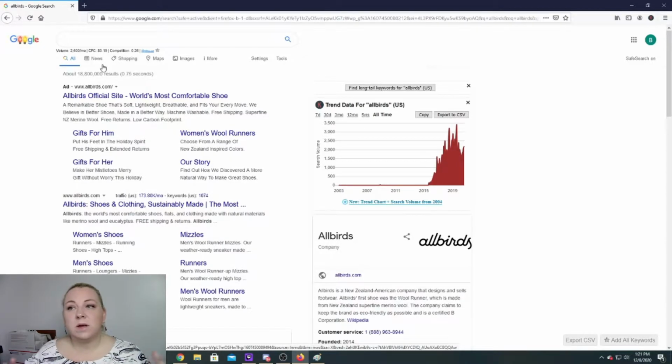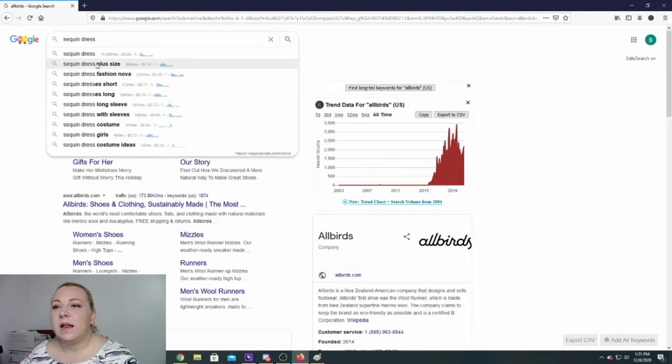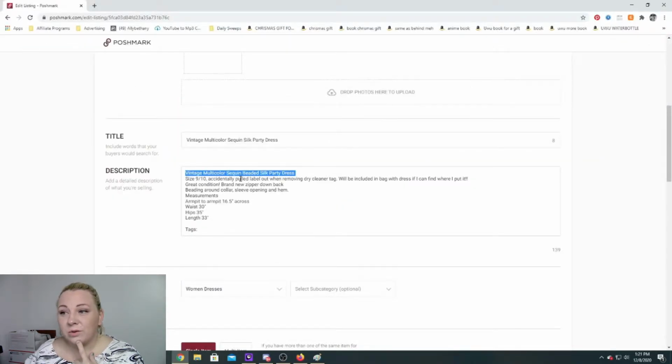So I'm going to first type in sequin dress and just see what pops up. And it gives me all of these keywords right here. And as you can see, there's these numbers beside, which are good. You have sequin dress. 74,000 people search for the term sequin dress each month. That's pretty amazing. So I definitely want to put sequin dress in my title. Do I even have it listed as sequin dress already? No. See, I have sequin beaded silk party dress, so maybe I need to move those closer together. Maybe it'll make a difference.